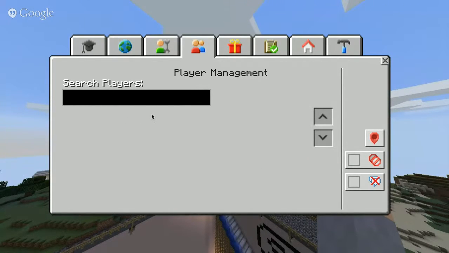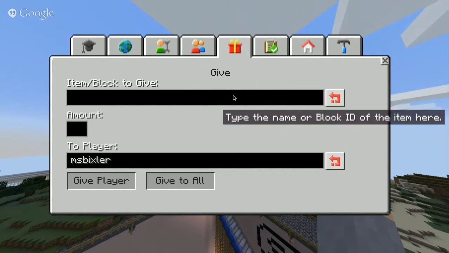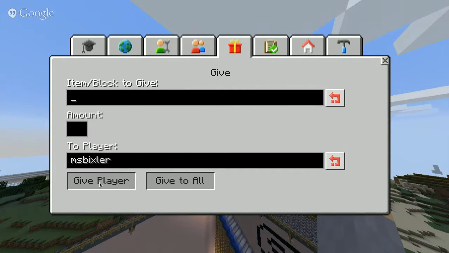If there's players playing in the world, they'll show up here, and you can also block them from chatting or building, or just freeze them completely over in this area also. This is where you just give them things. So if they need a string, you can just type in string. You can give to all, or you can choose a certain player.